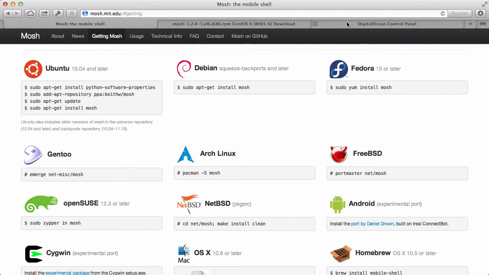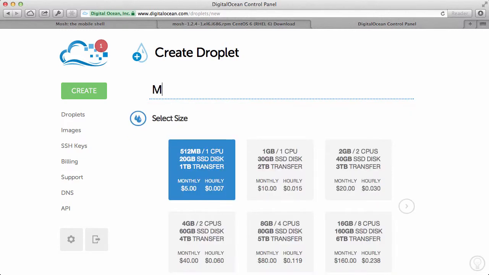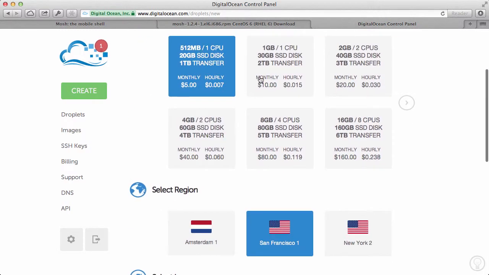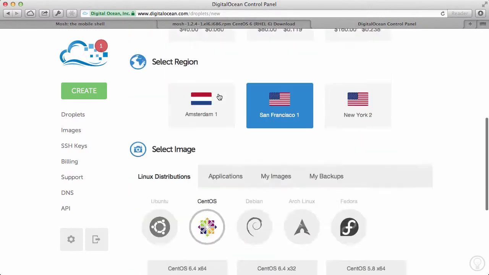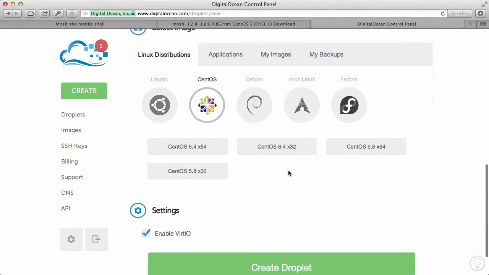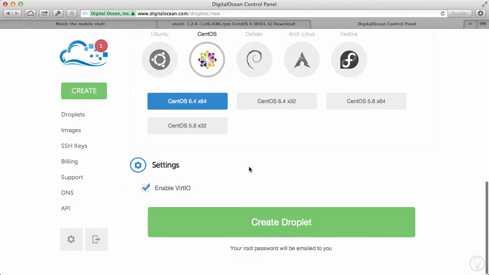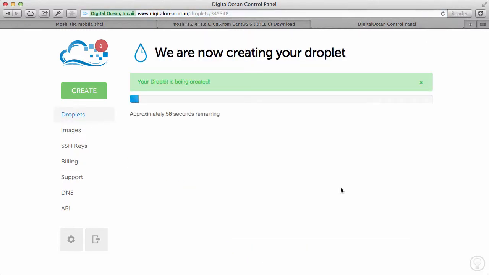Let's go into DigitalOcean and create our droplet, and I'm just going to name it MOSH. Just for example's sake, we'll go ahead and select the smallest size and the region closest to me. I'll start with CentOS, and then I'll choose CentOS 6.4 64-bit, and then I'll create the droplet. I'm going to pause this video real quick so that the droplet can create itself.